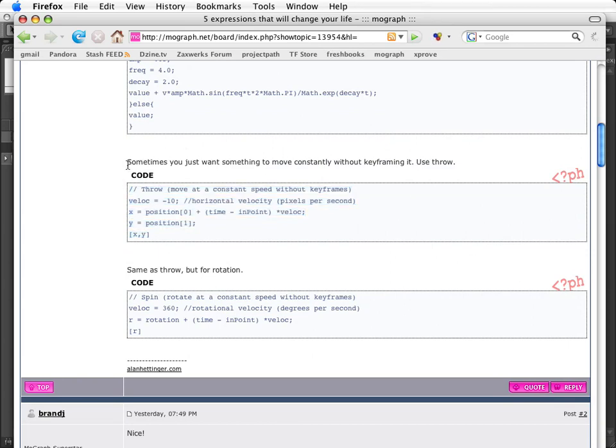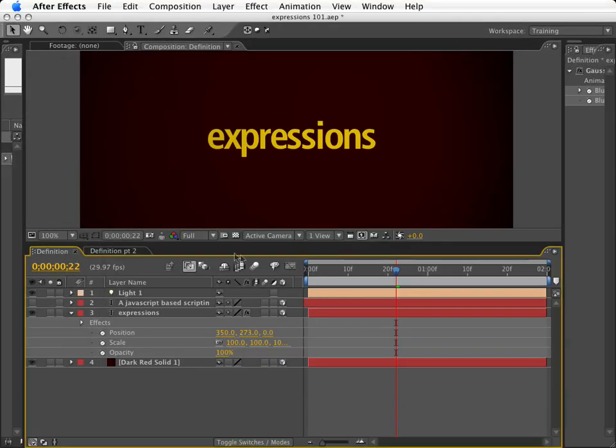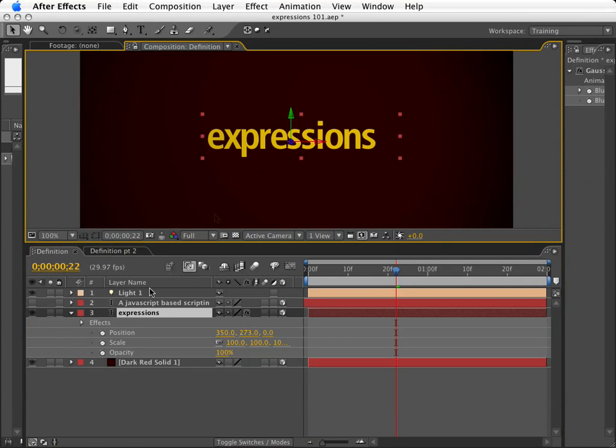So the author was kind enough to put a little description up here, and then down here we've got the code that is our expression. So we're going to copy that and put this in our position. Again, this is moving. Moving is a function of position. So I want to put this expression into a position property. So I'm going to go over here to my text layer and create an expression for position.